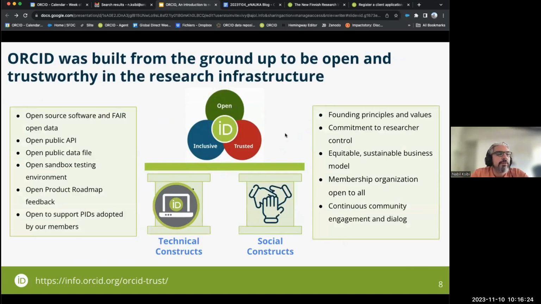Then just to talk a little bit about our values, we really believe in openness, trust, and inclusivity, and those are standing on two bases: the social constructs and the technical constructs. We do have founding principles and values. You can consult them publicly on our website homepage. And we are committed to keep the researcher in control of their record, their data, and who is accessing their ORCID record. We are equitable and sustainable, and we are aiming to have a sustainable business model.